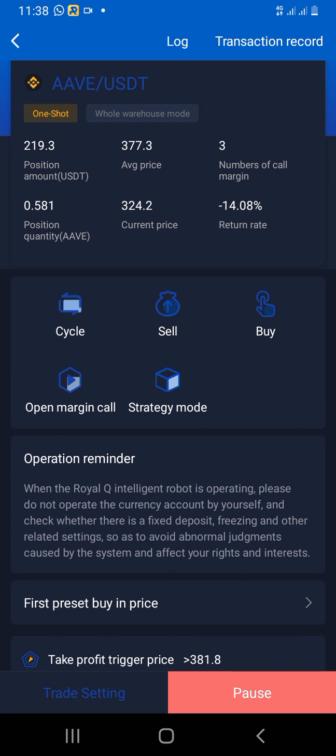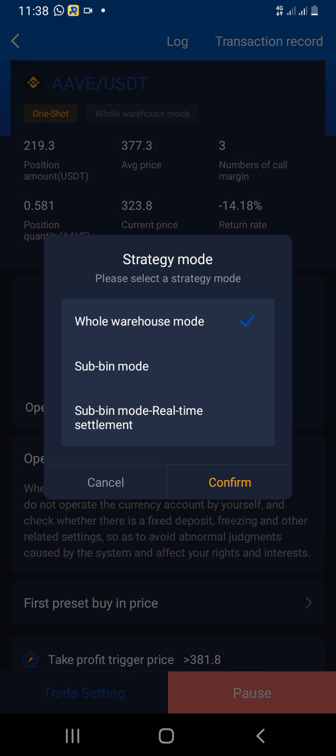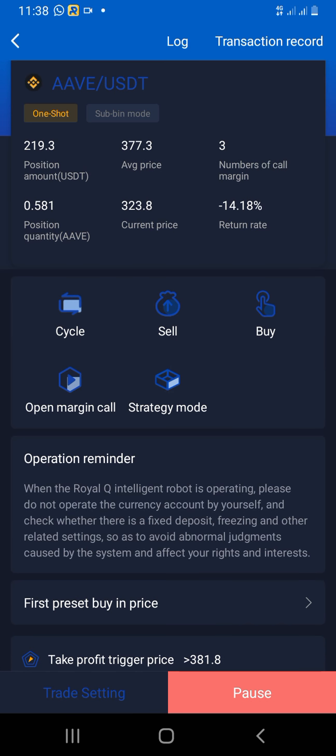Save is on top right. Then your strategy mode, you click on that strategy mode at the center. You change it to sub-bin mode view time settlement. You click on that and you click confirm.